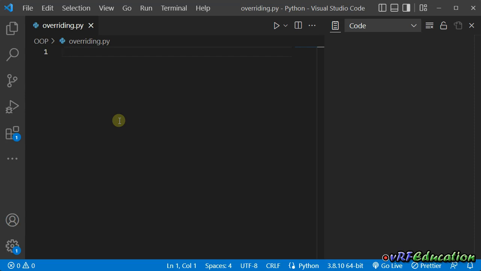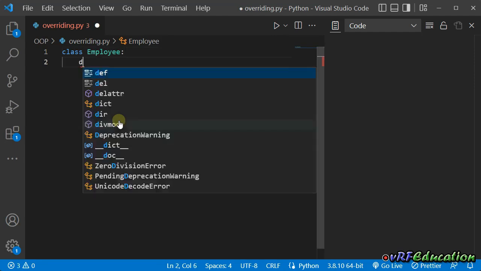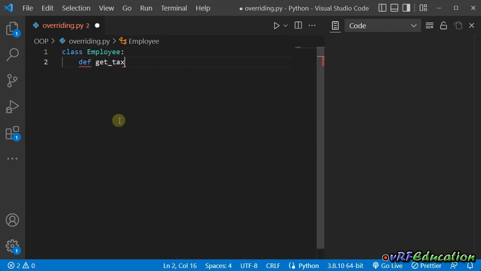So first I'm going to create a class named employee. Here we have a method named get_tax, and by default it's going to return 10. Okay, 10% of each employee salary should be considered as the tax.